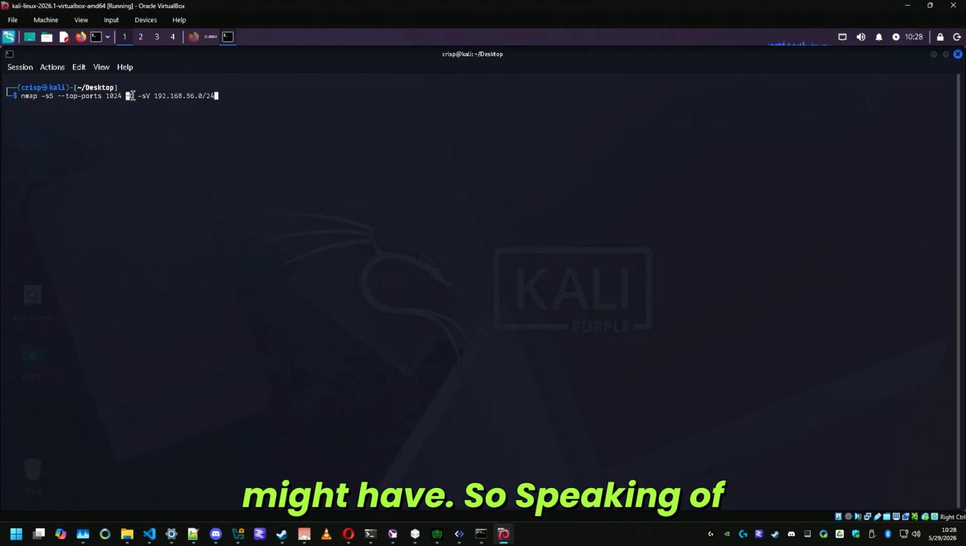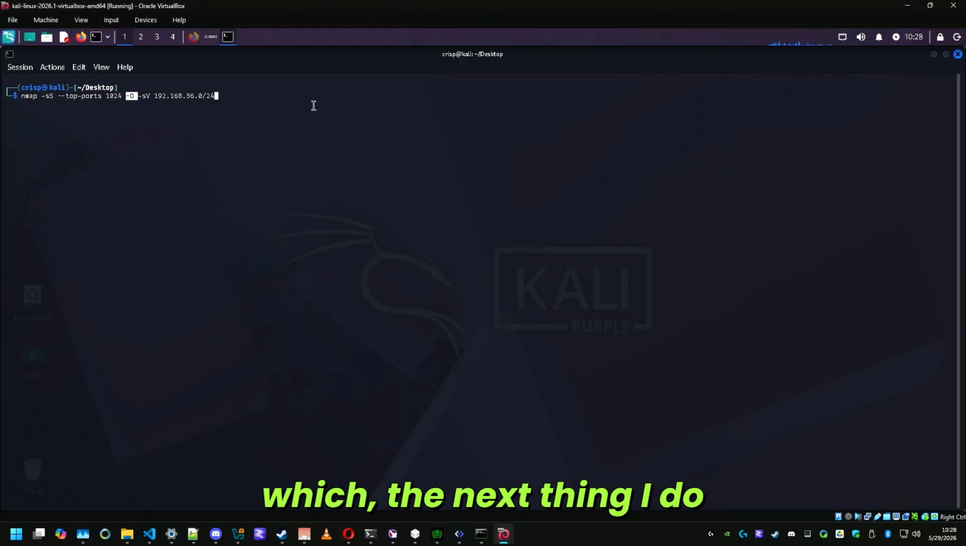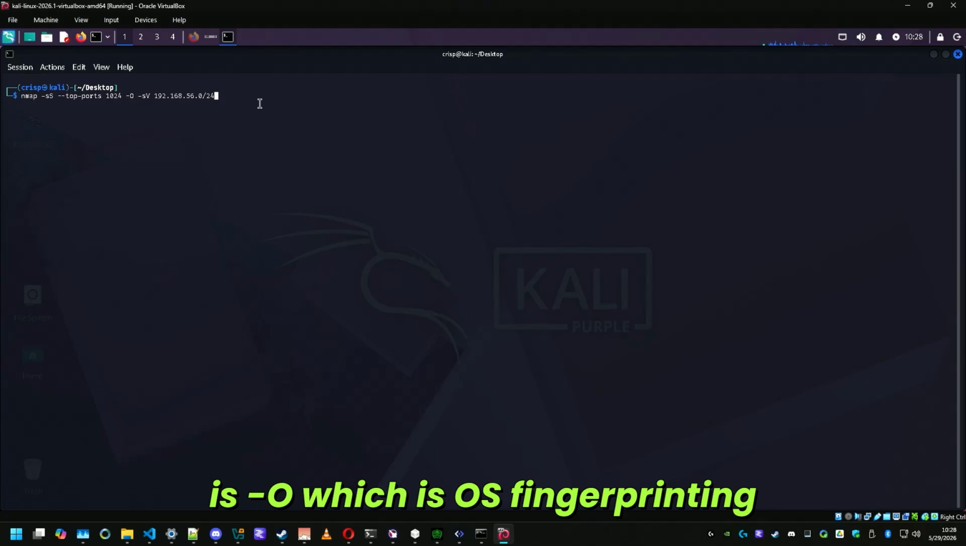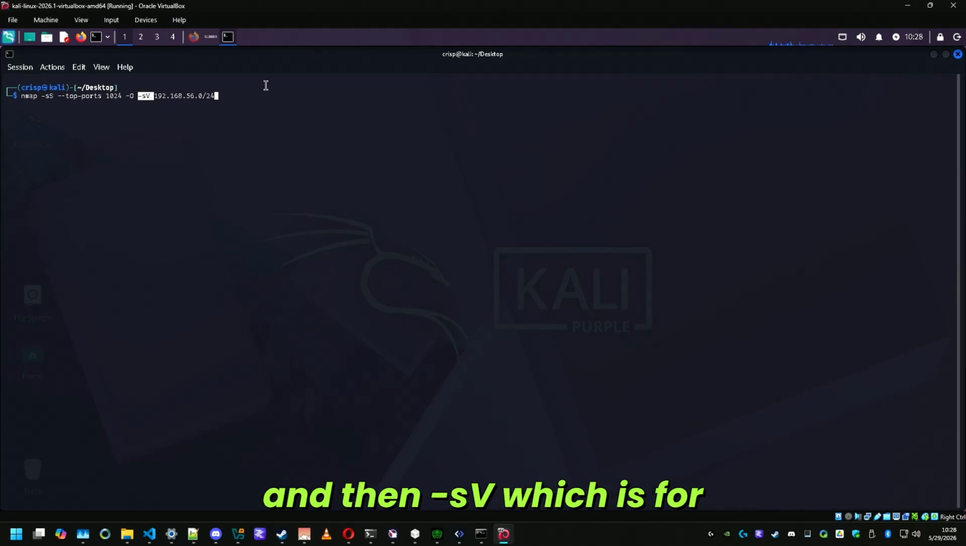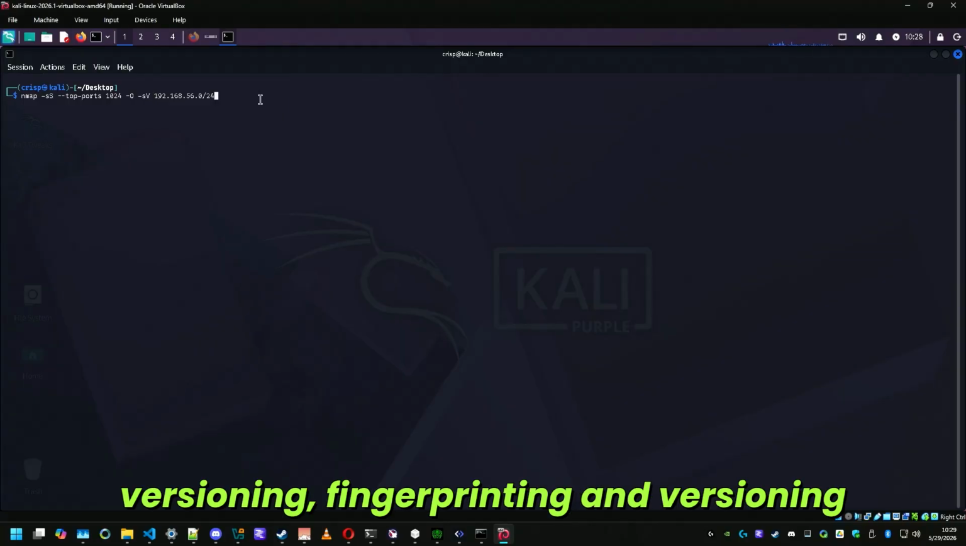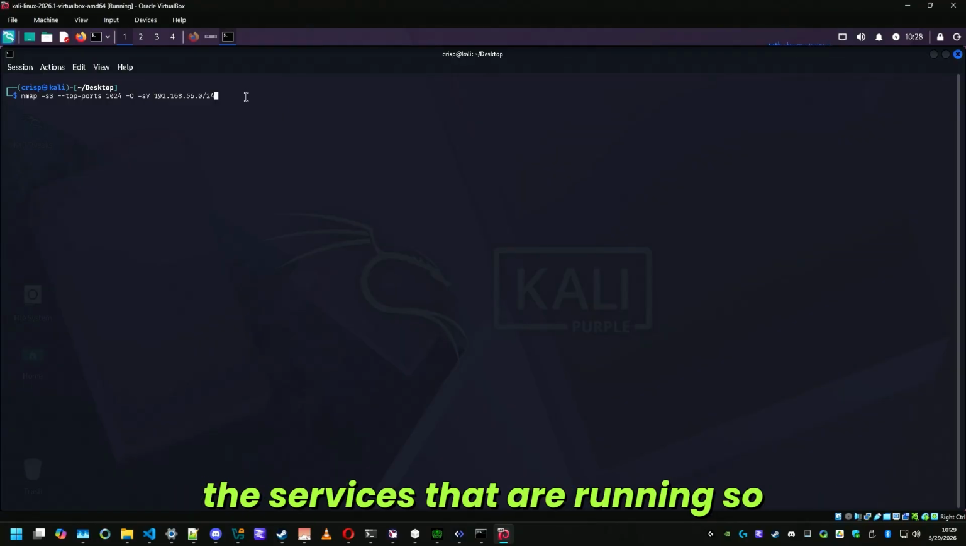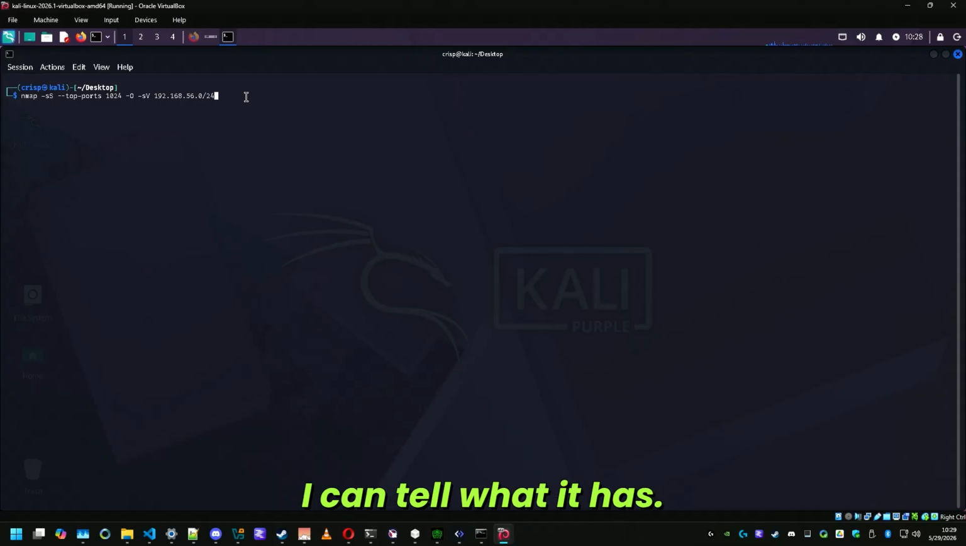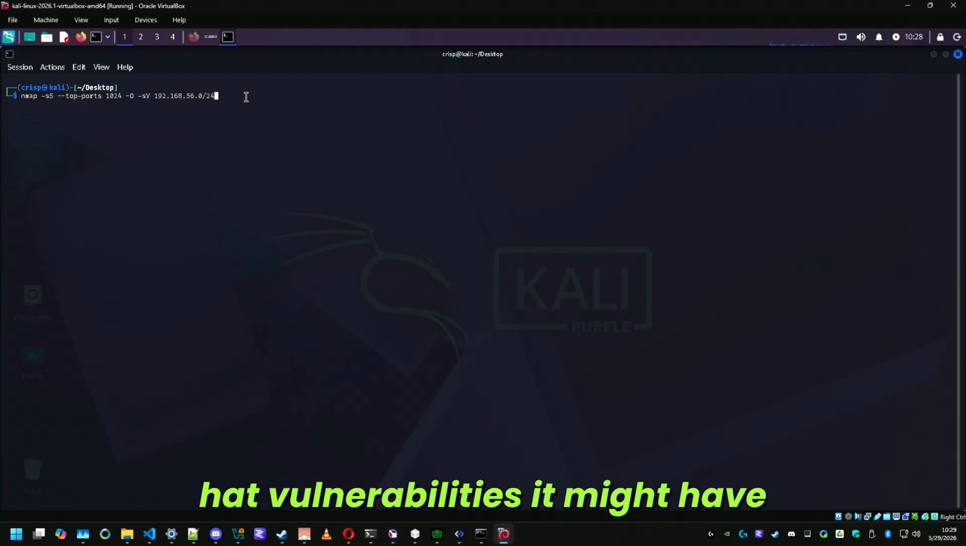So, speaking of which, the next thing I do is -O, which is OS fingerprinting, and then -sV, which is for fingerprinting and versioning the services that are running. So I can tell what it has so that I can tell what vulnerabilities it might have.